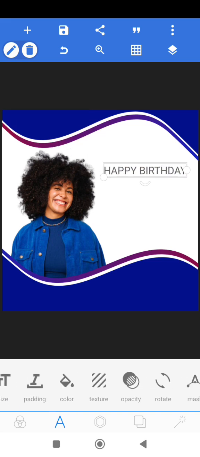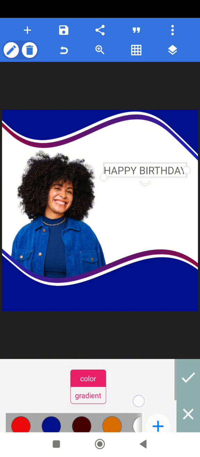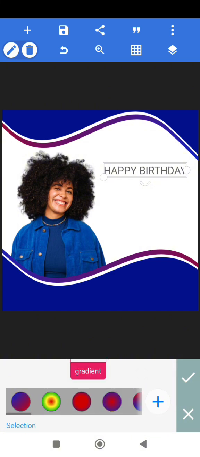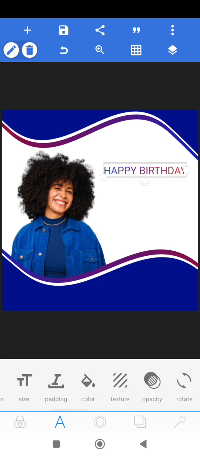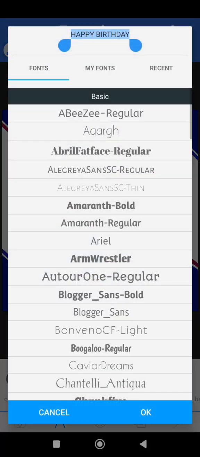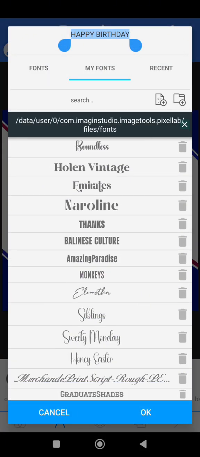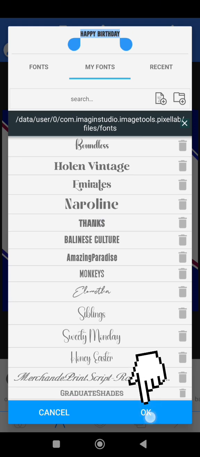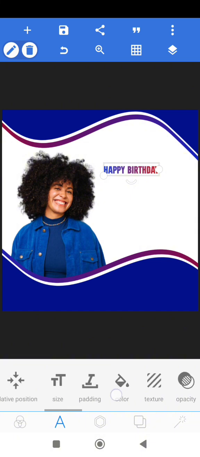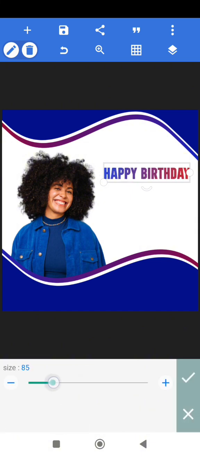So I'll be giving it color. Click on color. We'll go to gradient. Let's see. Okay, let's try this. Good. Then I'll go to font. I'll go to my fonts. These are the fonts I downloaded. I'll be showing us how to download this font. I'll click on this font. Click on it. Click OK. Increase the size. Click on size. Increase the size. Alright. Like this.